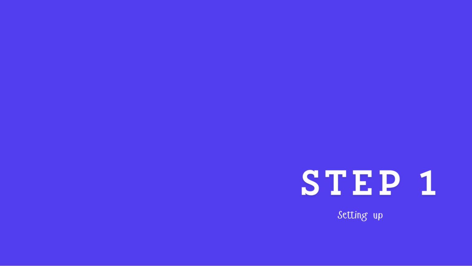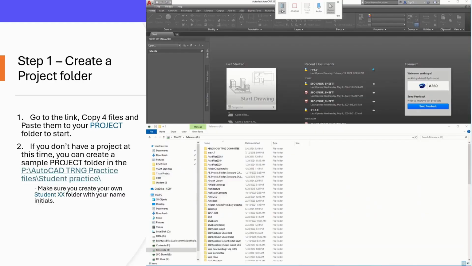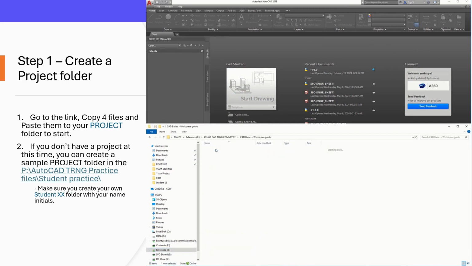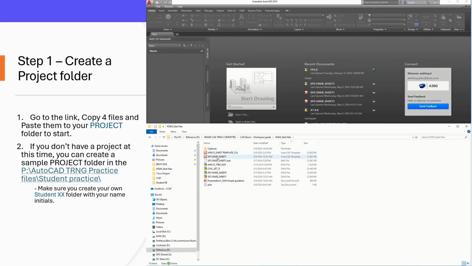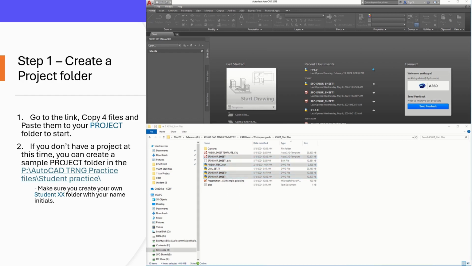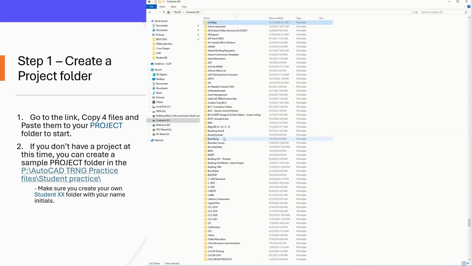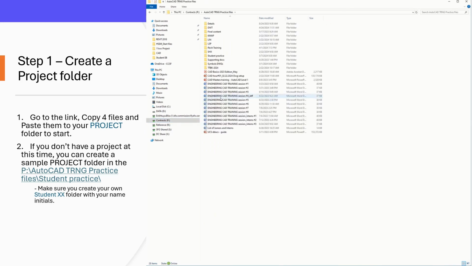Step 1. Setting up. First, go to the R drive. Navigate to the Engineering Training Committee folder, then CAD Basics Workspace Guide, and finally, SSM Start Files. Copy the 4 files shown into your project folder, or, if you do not have a project folder but want to practice, create a sample project folder in your student practice folder on the P drive. Remember to paste your files into the project folder or your student name folder.